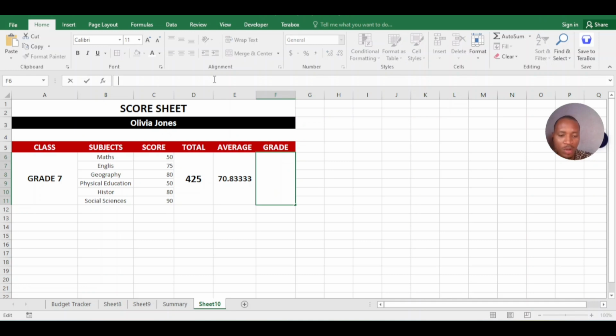Navigate up. I'm going to put in equal to. I'm going to use the if. If bracket open. The condition is that if our average, which is E6, if it's greater than or equal to 70, comma, we want to output this. We're going to put in quotes.